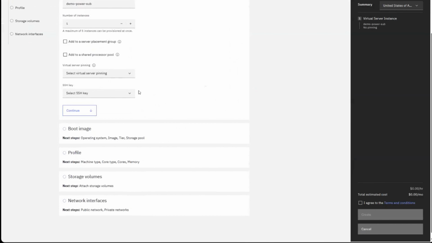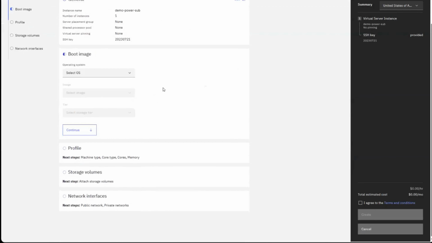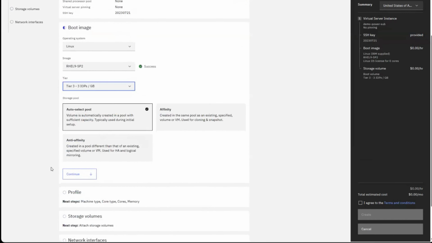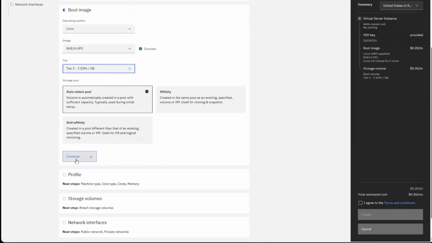We don't really care about pinning. We want to select an SSH key, click continue. We're going to use Linux and Red Hat. Select storage tier. We're going to use the lower tier. This isn't really intensive for testing.